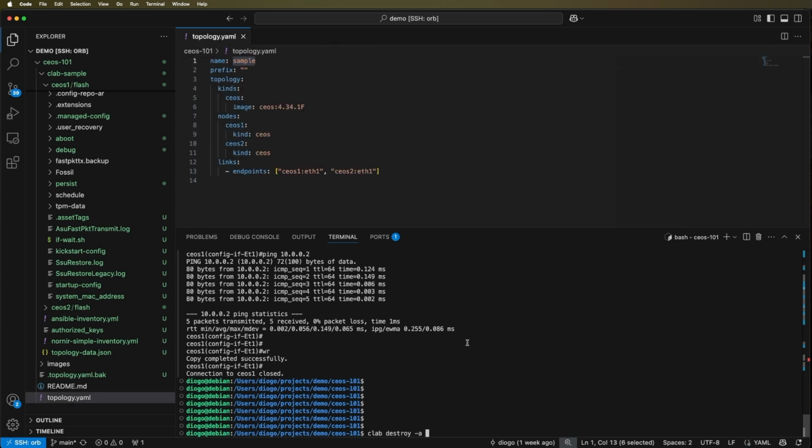Be very careful, because if you're running multiple topologies, maybe other users are using the same machine. This can be a problem. But if you're just running your own topology, it might be okay to do it if you don't remember the exact name, the exact file that you started.